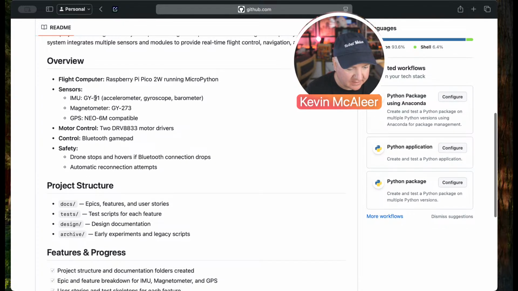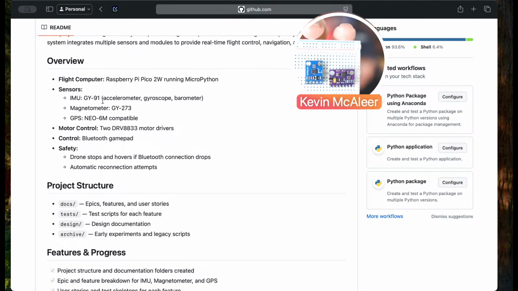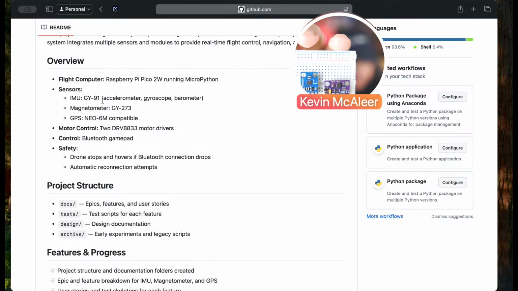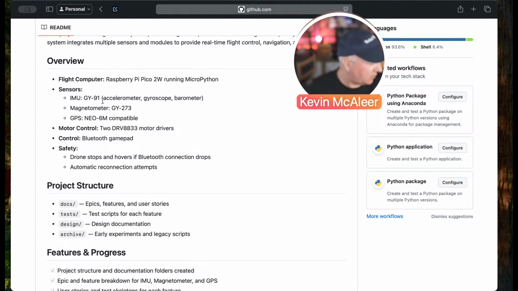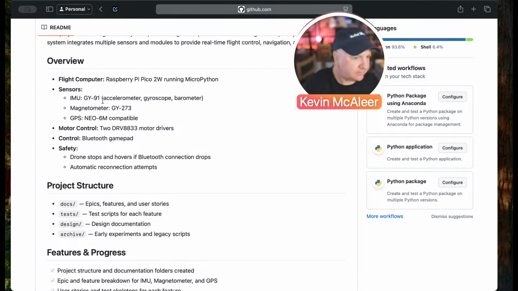We've got the IMU 91, which is, just grab this here, my little breadboard. The purple one is the GY91, and the little blue one next to it is the magnetometer, the GY273, although it's probably a misnamed one. And the GPS module, I've got a whole host of these, but I think this is the one I'm going to be using. This is the Neo 6 compatible one.